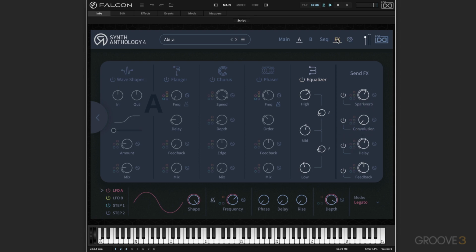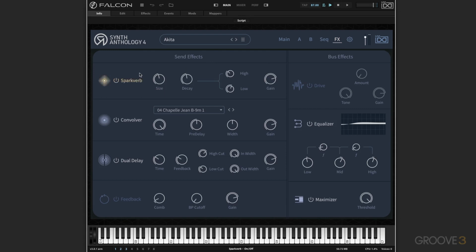And we get to the effects page here where we get the return of those sends, spark, verb, convolver, and the two delays and different parameters for each. We're going to explore all this. And then we also have the bus effects, which pertain to the whole instrument. We have drive that we can turn on or off, simple EQ, and a limiter.